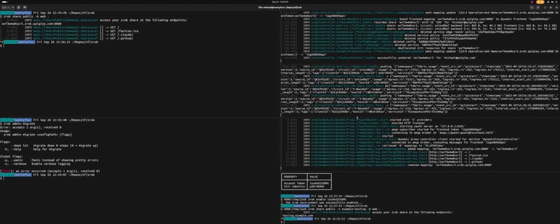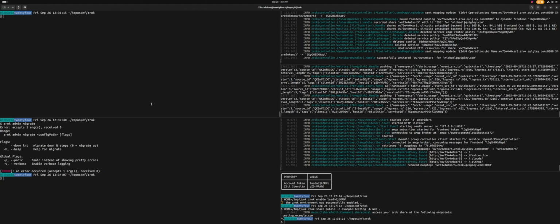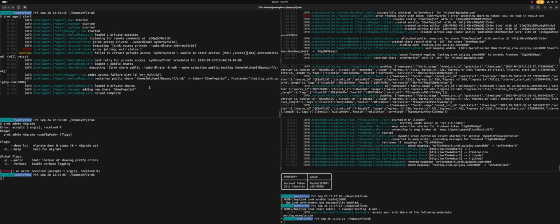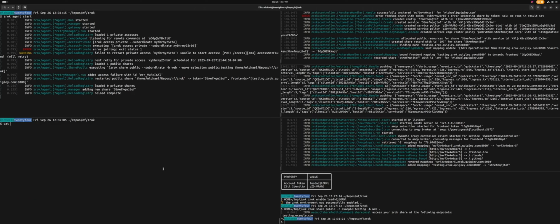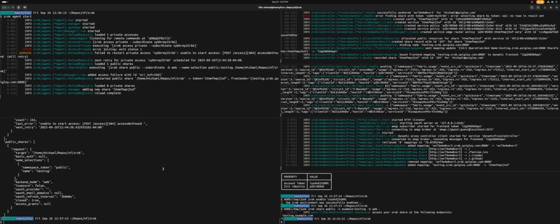Another nice thing that's received a bunch of attention in this release is that the zrok agent has been massively overhauled. If we do zrok agent start, in fact, I've got an existing test scenario in here. If I do zrok agent status, you can see now that there's an existing agent share because I've got the agent registry. It's got a public share in there, and it's bound to public testing. And it restarted it.